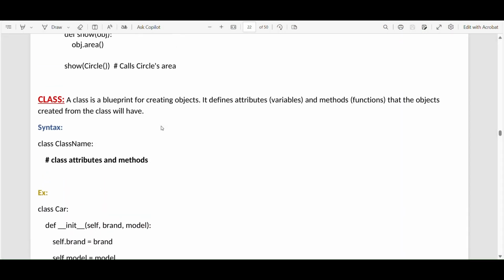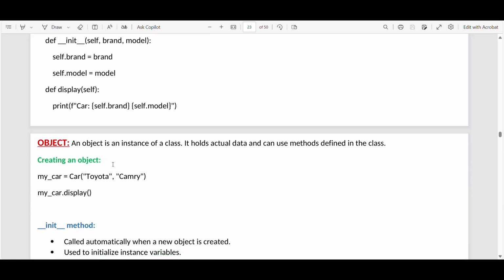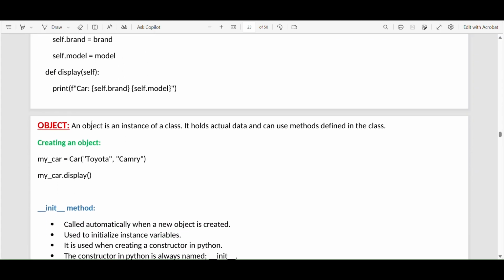In the last class, we discussed the class, its definition, syntax, and examples. And in today's class, we are going to discuss objects.